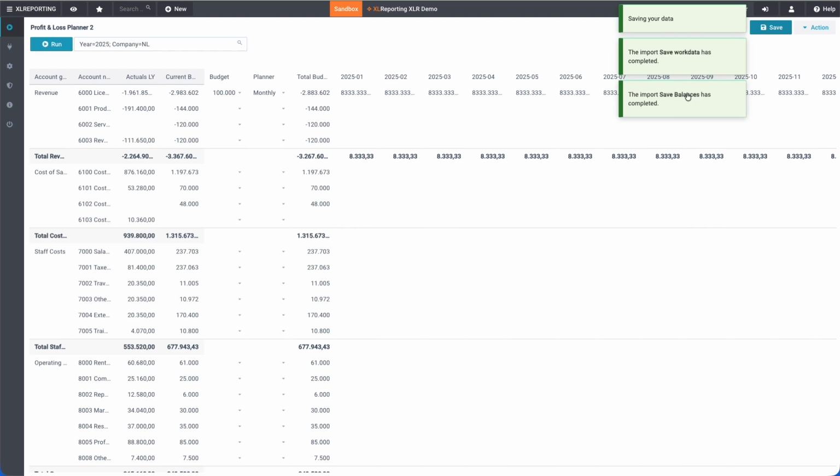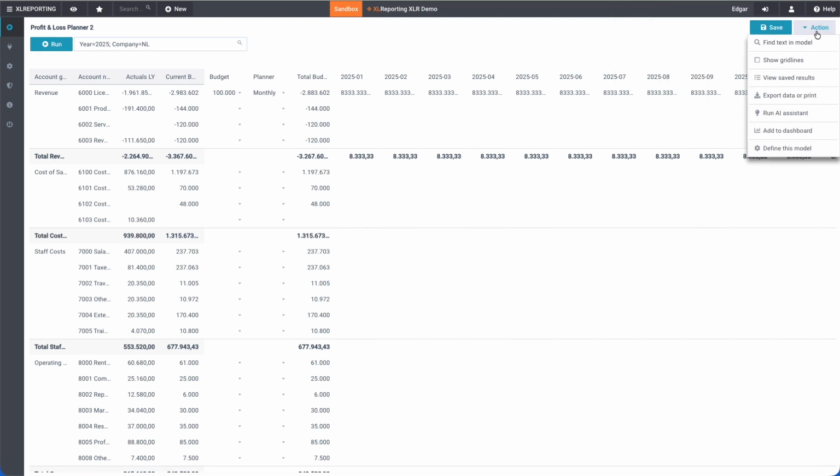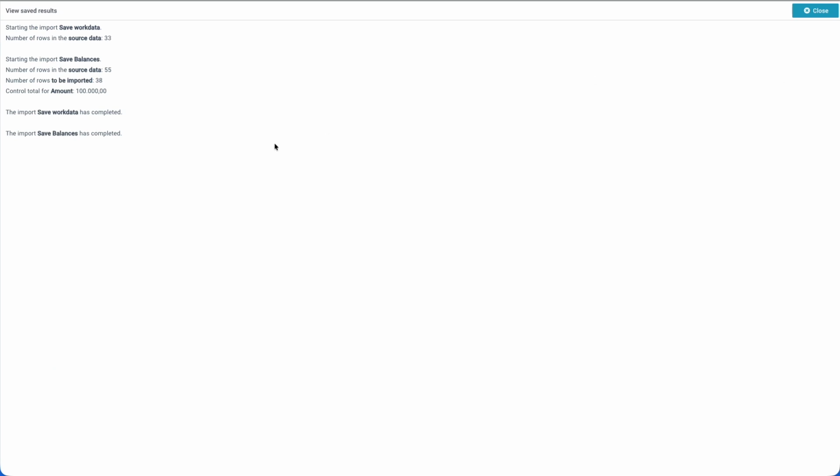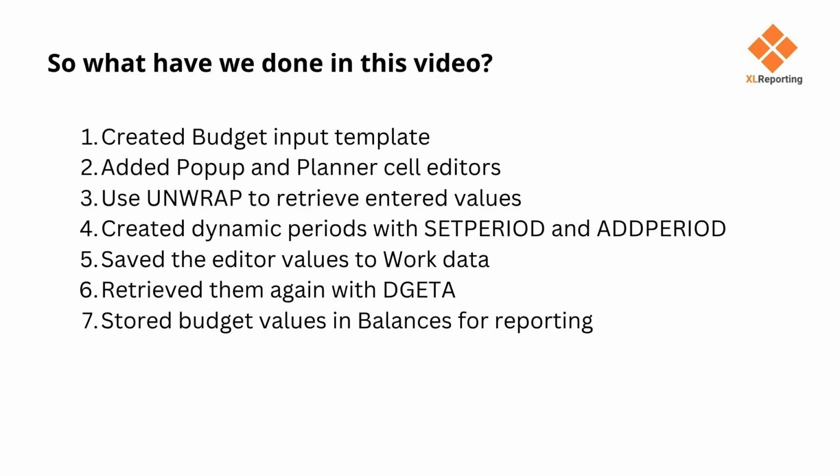Now I save the query and test it. The model already contains input, so when I press Save, I get a green confirmation message. That means that values are being written to the database. To verify that the save worked correctly, I can go to Action and choose View Saved Results. There, I can see exactly what was saved. For example, I can see how many rows were saved through Save Data and how many rows were saved through Save Balances.